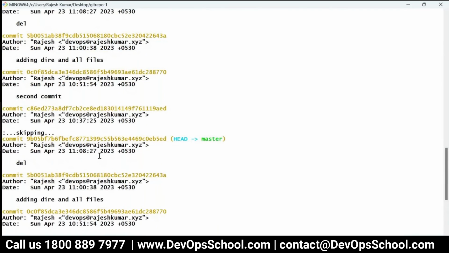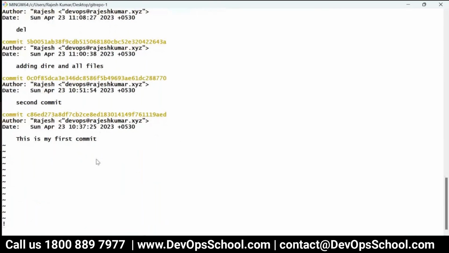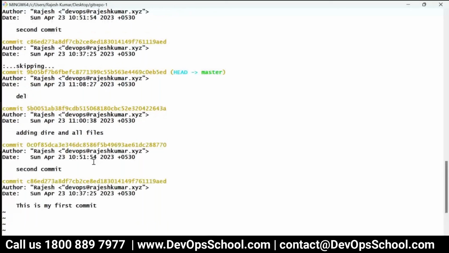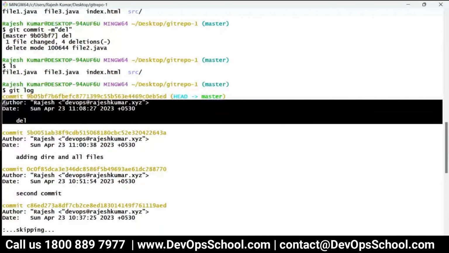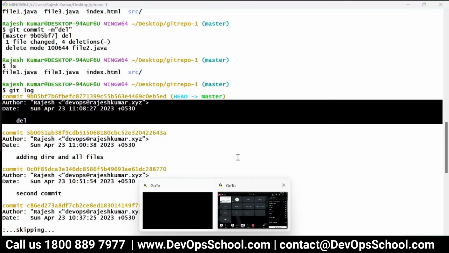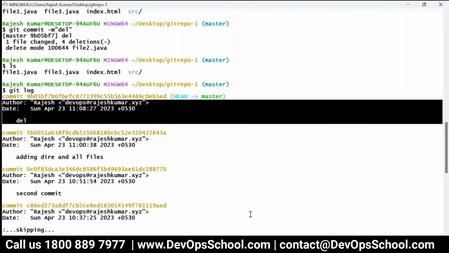Sorry, I was confusing. So many commits, just in order. This is the last commit where I deleted. My question to all of you is, can you please tell me whether the file is really deleted? What do you think? No. Yes, that's correct. The file is not deleted at all.